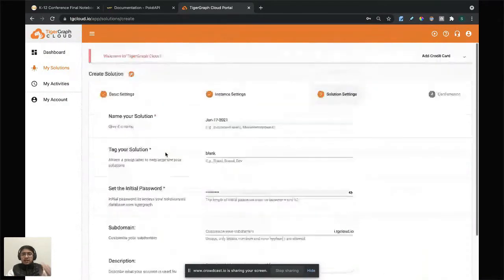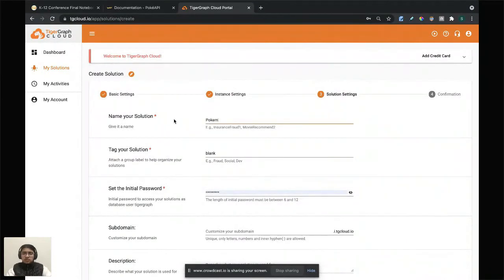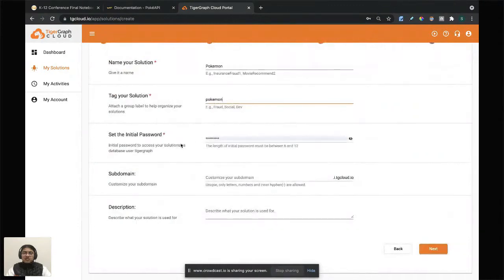a description, and also set a password. So I'm going to keep it pretty simple. Our solution name will be Pokemon. Our tag will be Pokemon. Now, the default initial password for TigerGraph is TigerGraph. I'm going to leave it as is for the purpose of this lesson. Now, in subdomain, every subdomain has to be unique.